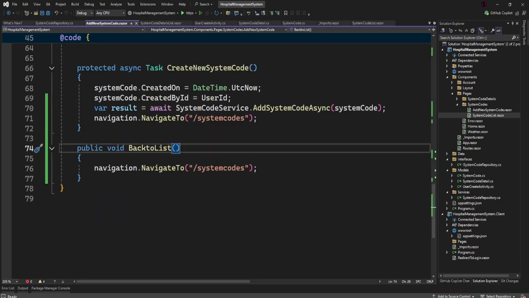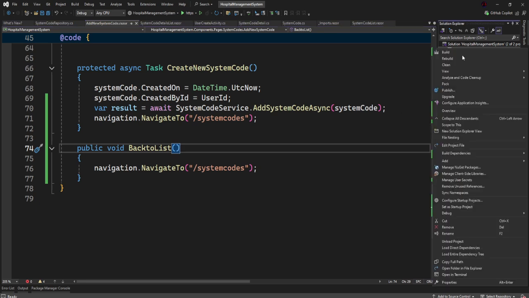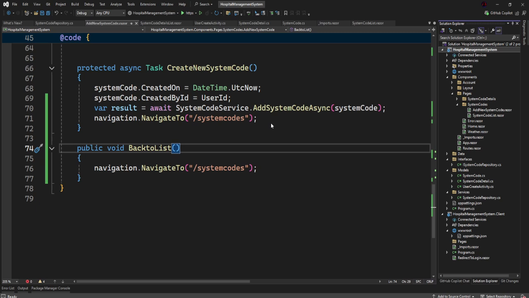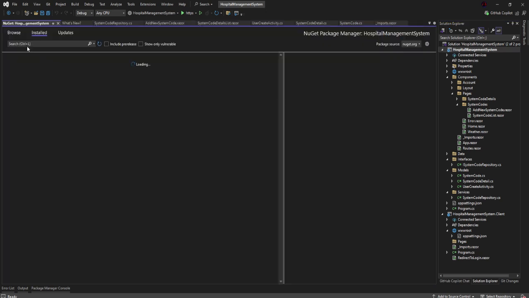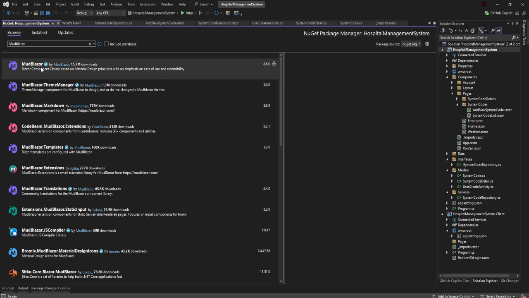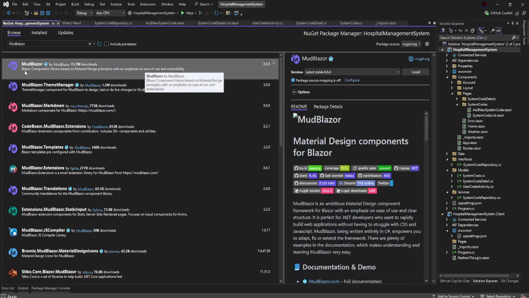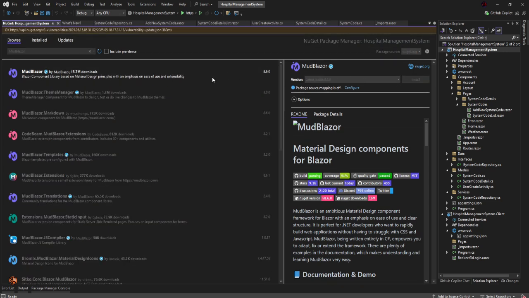The first thing that we need to do is add the MudBlazor NuGet. Just right click here and select manage NuGet packages. Then go to browse and type MudBlazor here, and you should be able to get the NuGet. You can see here we have MudBlazor. It is a Blazor component library based on material design principles, with an emphasis on ease of use and extensibility. So we're going to install that.